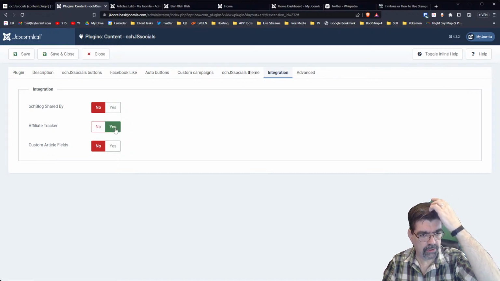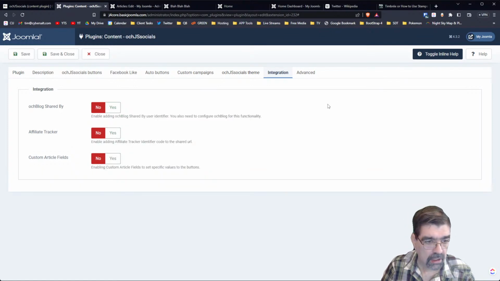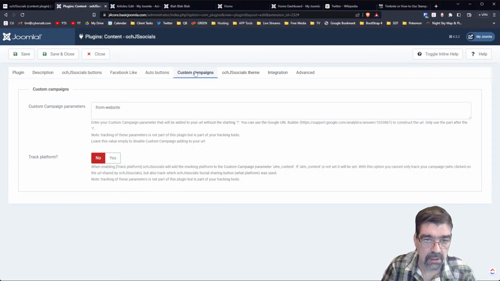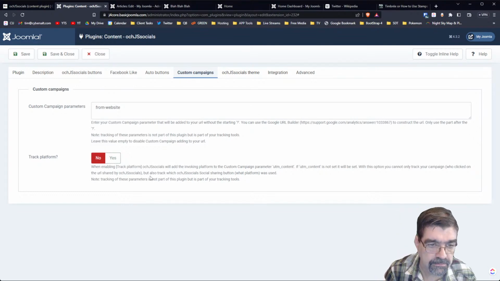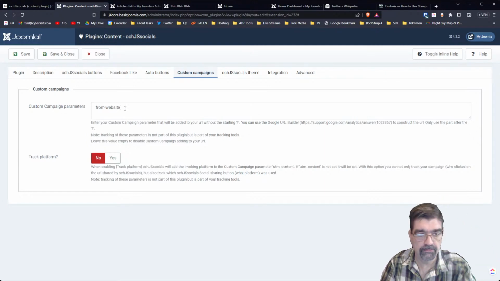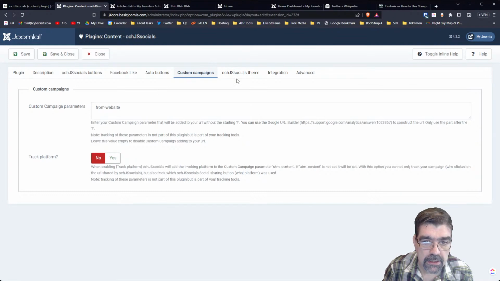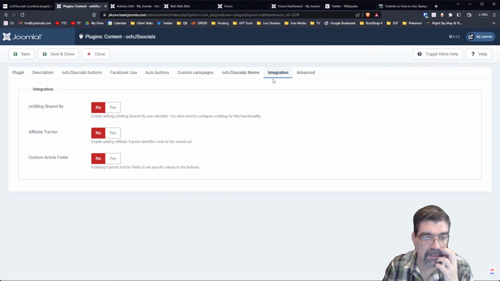Affiliate trackers, something we didn't look at. Custom campaigns. No, that's just for putting the code at the end of the URL, if you have a campaign you want to track that through your analytics. OCH, no, custom integration, no.